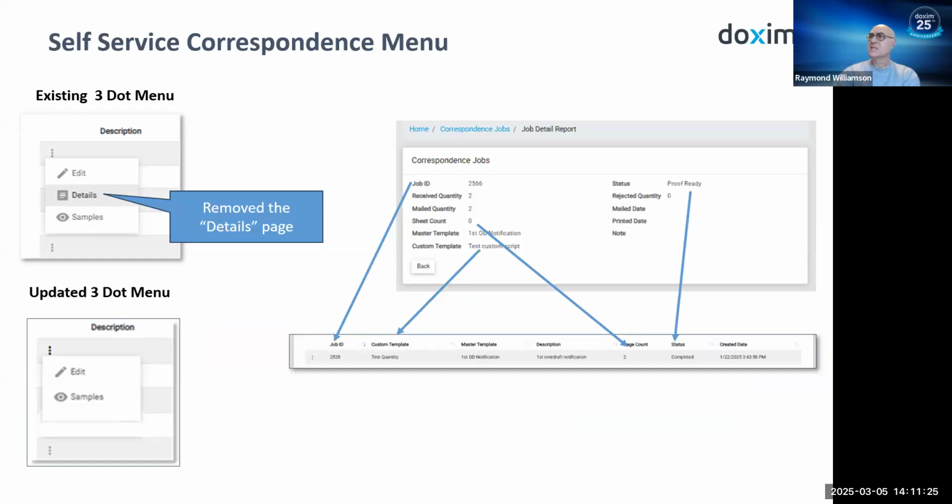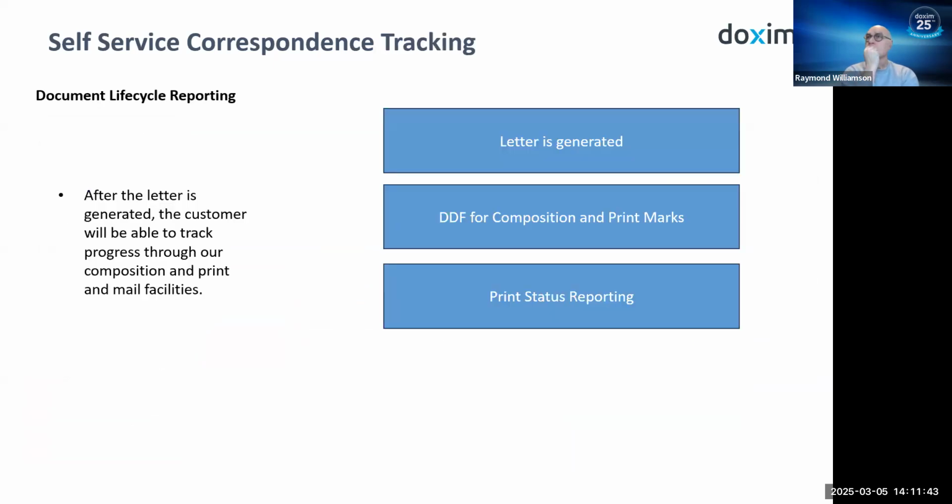And really what we've done is this job detail page. We've taken this job detail page, we've removed it, and we've moved that data forward to the landing page. So now there are only two menus: edit the status of the job and view the samples. The other thing we've added is we have integrated self-service correspondence into our document lifecycle reporting workflow. So after the document is generated, the customer will be able to preview it, track the process through our composition and our print mail facilities.